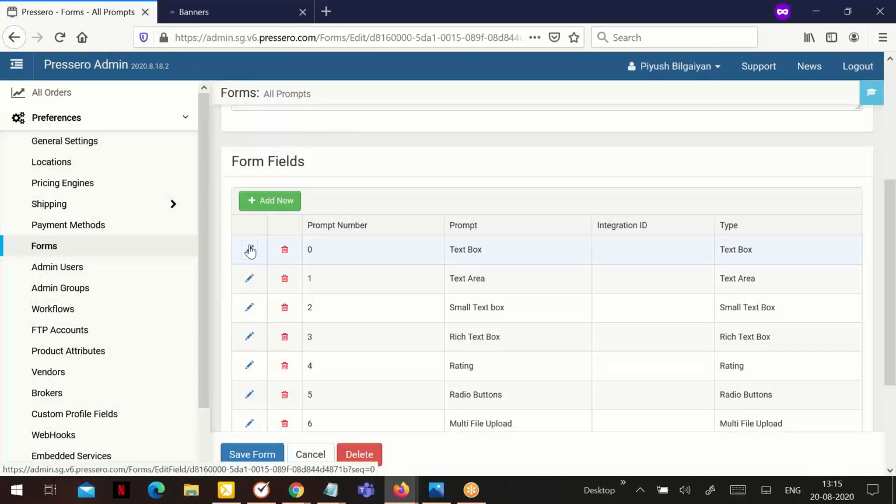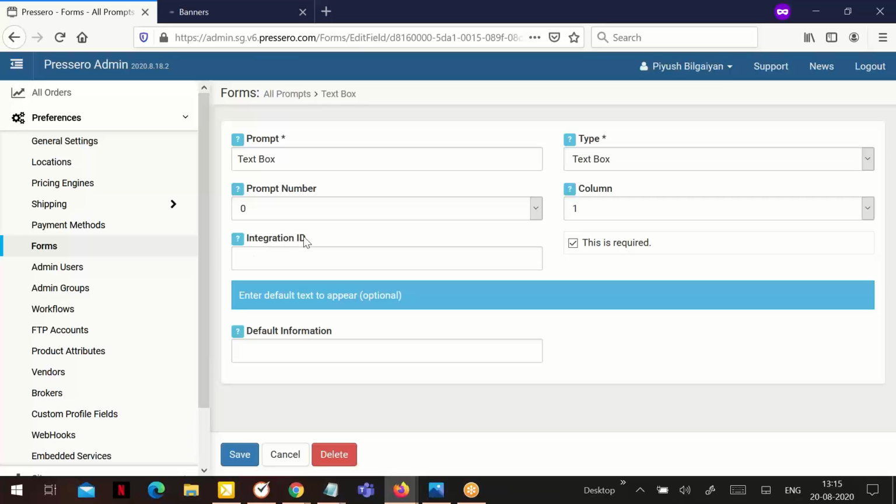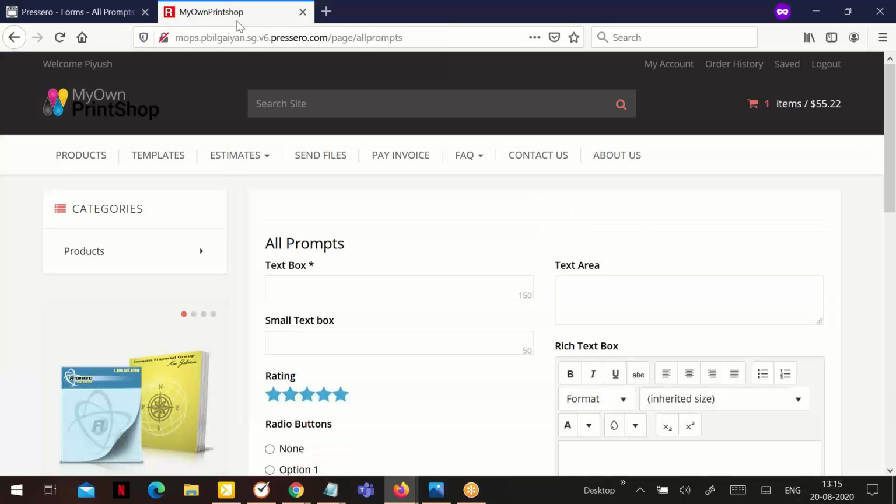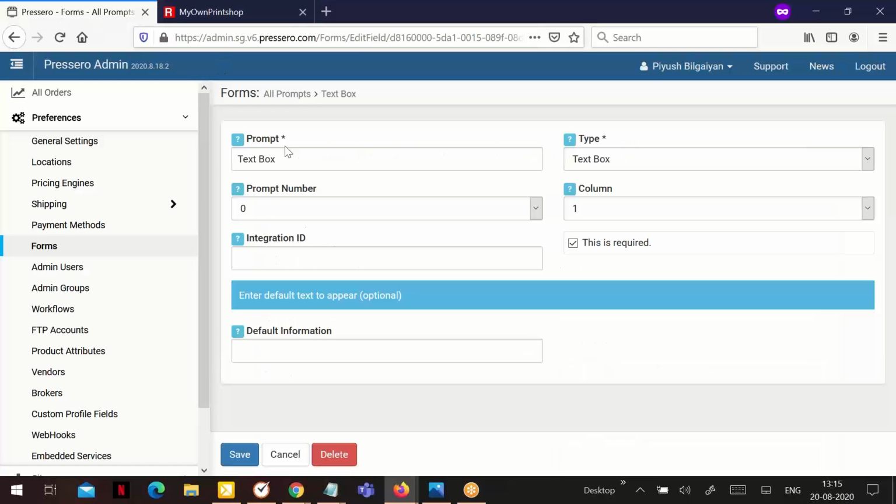The very first is the text box. Used for collecting a name, address, short description, quantity, etc. from the user. The default information area should be left empty. The option has a maximum of 150 characters allowed. And this is how it is going to appear for the text box.